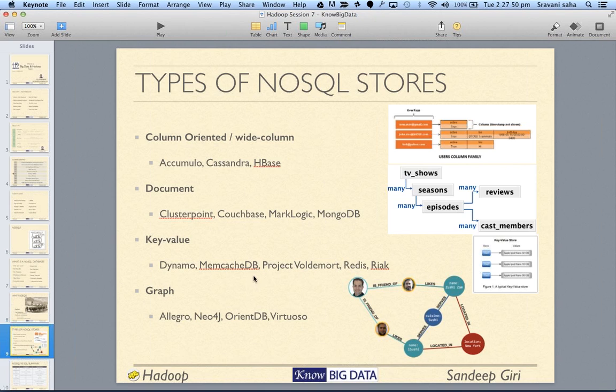Other examples of key value stores are Redis, which runs in memory, and then there are others. Memcached is one kind of cache. So if your website is slow, you generally put in Memcached so that you can create a distributed cache for other applications.